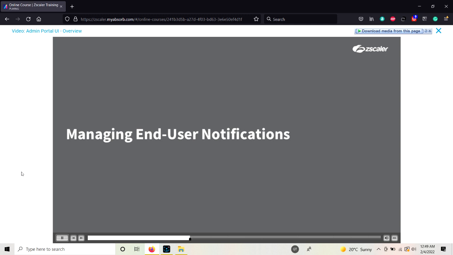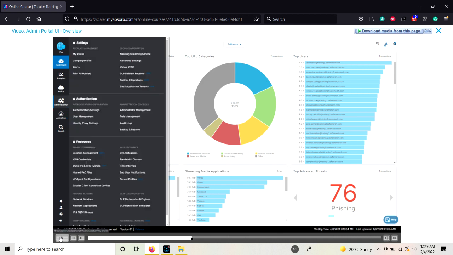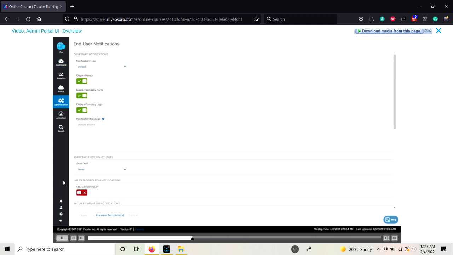Let's move on to end-user notifications. These are the messages end users will see if their activity is blocked due to a policy violation. To create or edit end-user notifications, go to Administration, then End-User Notifications. Your first choice is whether to use the default ZCALER notifications or if you want to create custom messages.